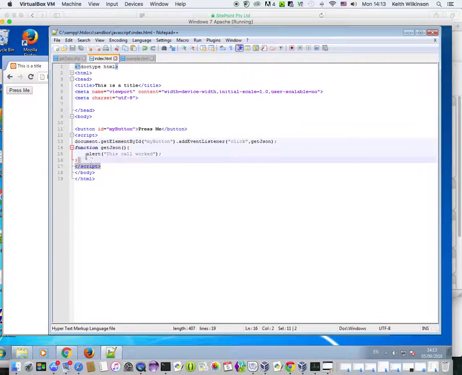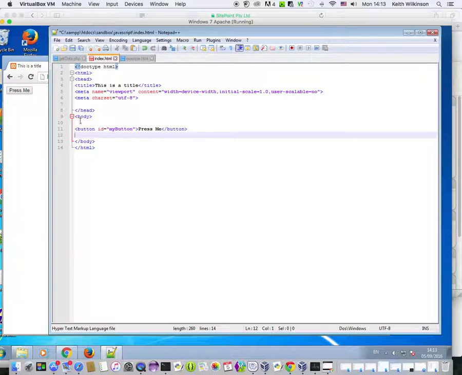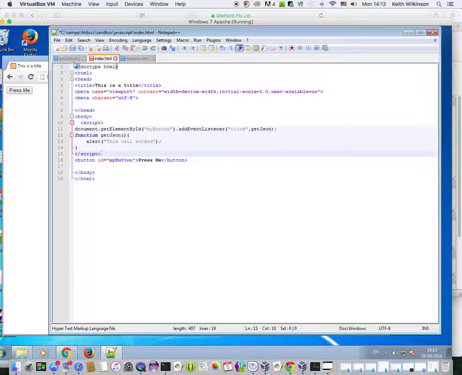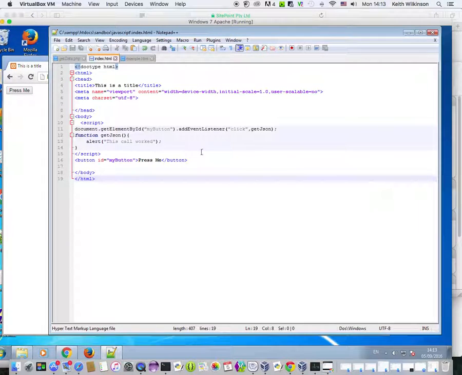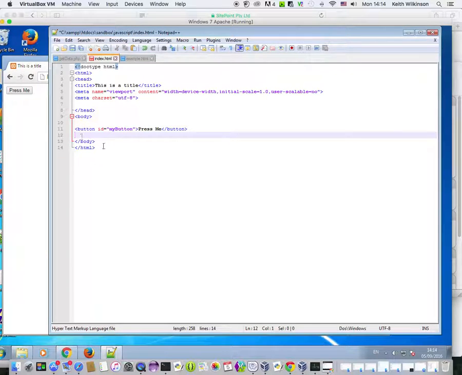Again, if I move this script back to the head, oh, let's just put it above the button and save that. Reload the page, press me, it's not working. So it wasn't just because it was in the head of the document, it's actually because we are trying to access my button before we actually declare it on the page. So that works quite nicely. Let's put that back to where it's supposed to be.